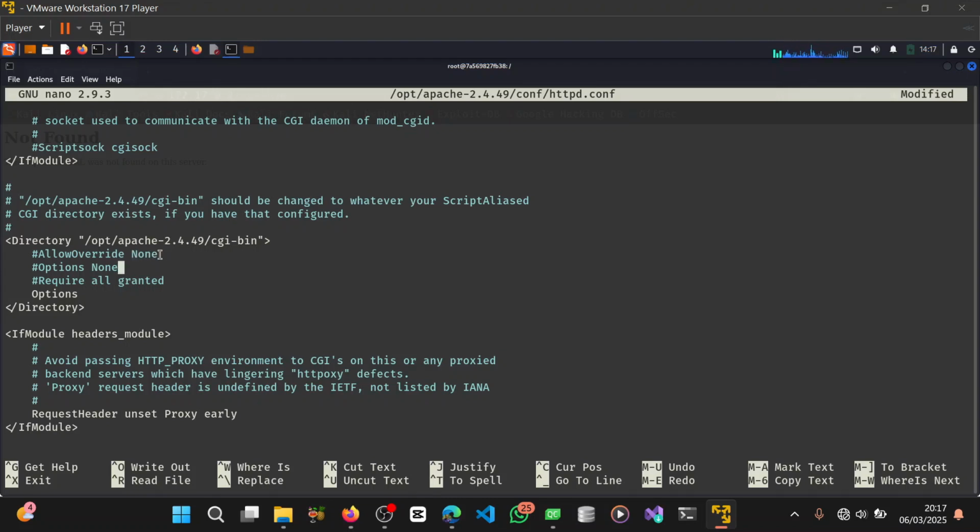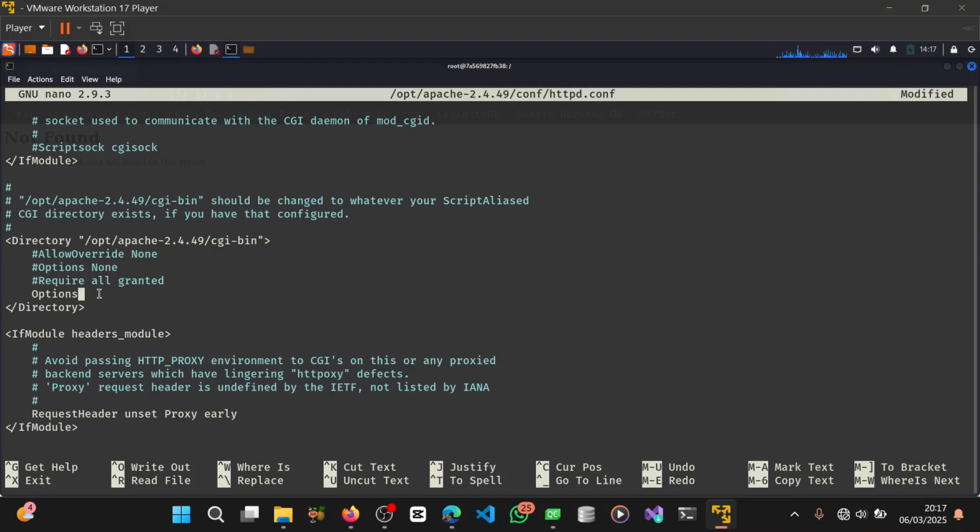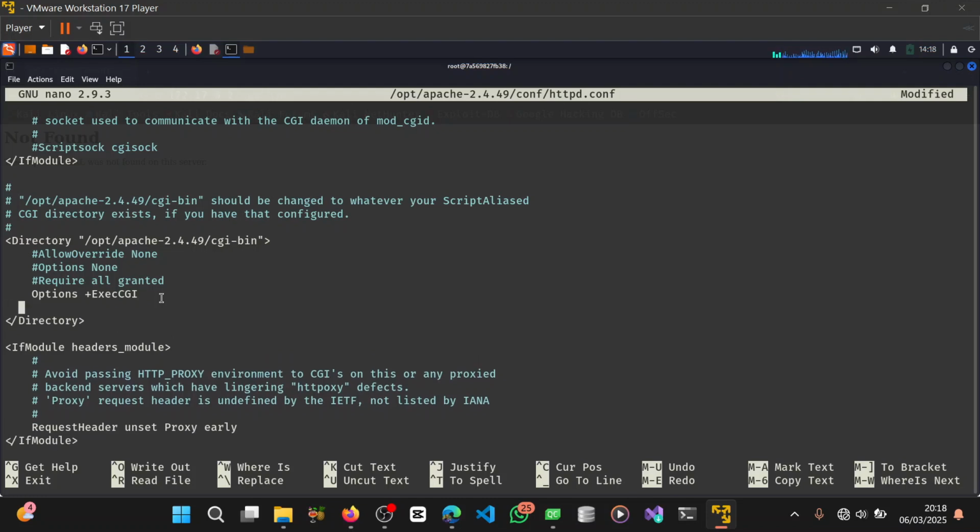So since we're not working with that, I'm going to go with these two here: options and require all granted. For the options here, I'm going to change this to exec CGI. So this will allow Apache to be able to execute CGI script, right? Okay, and then we have require all here, which means any user will be able to access the content of this directory. Already we have it here as require all granted.